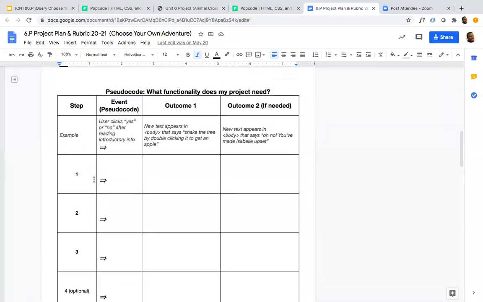But write out each step. So what's going to happen? What's the first event that's going to happen? If they say yes, what's the outcome going to be? If they say no, because there's an option to say no, what's the outcome going to be?